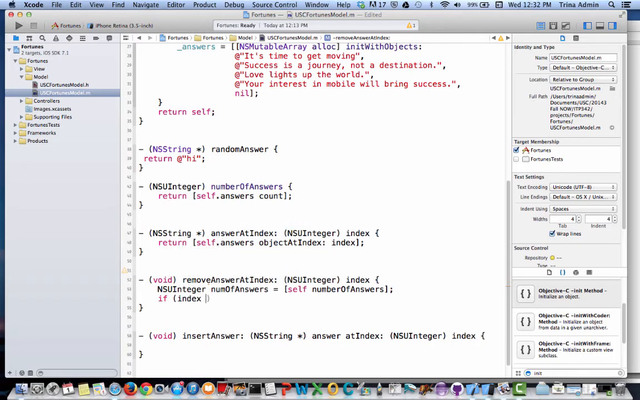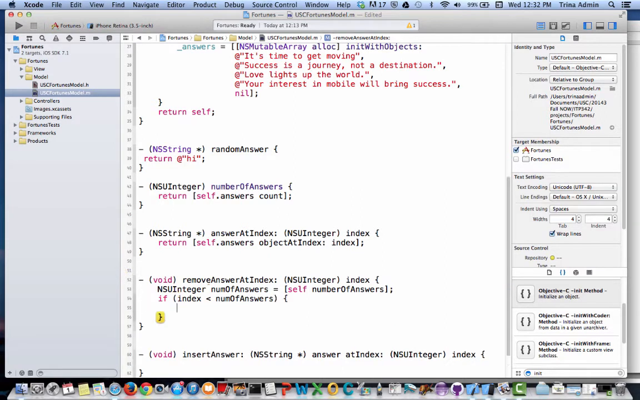If the index that is passed in is less than the number of answers, then we can remove it. We don't want to remove an element that actually doesn't exist or pass in an index that is bigger than our array. So once we know that it's valid, we'll say self.answers, and we'll use the removeObjectAtIndex.